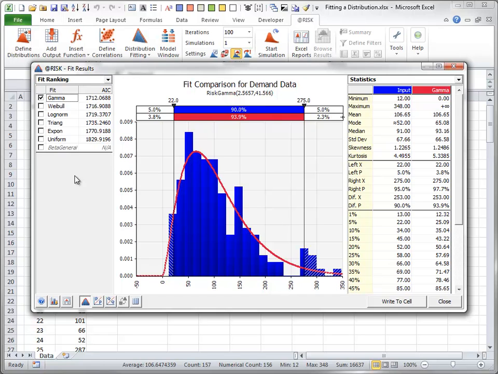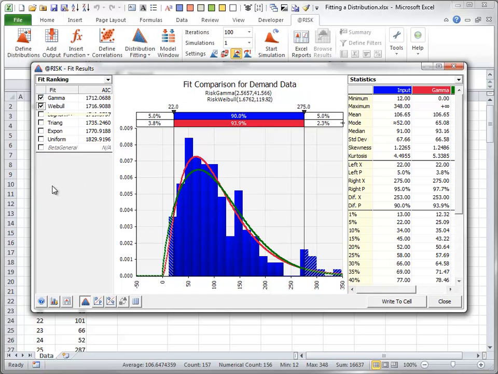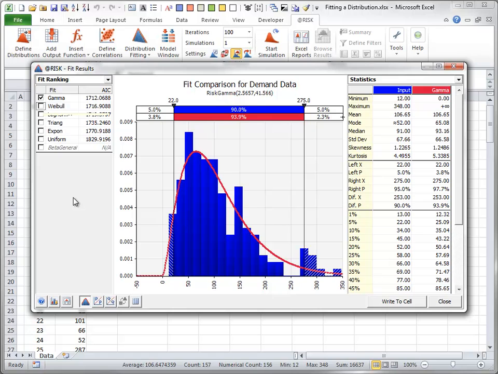You can see the fits in the graph, where each curve is a theoretical distribution, and the blue bars represent the histogram of the data. Note that the best gamma fit has parameters 2.5657 and 41.566. At this point, you could enter the RiskGamma function with these parameters into a simulation model as the demand for some future week and feel comfortable that you have chosen a reasonably good probability distribution for demand. @RISK makes this very easy with its Write to Cell button.